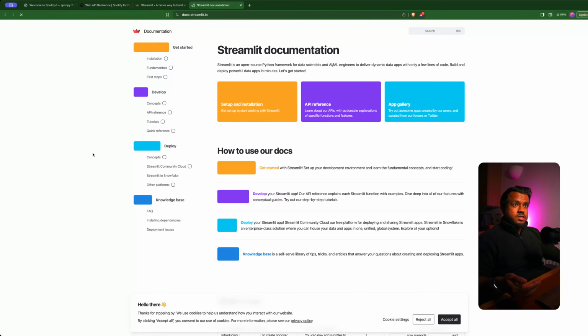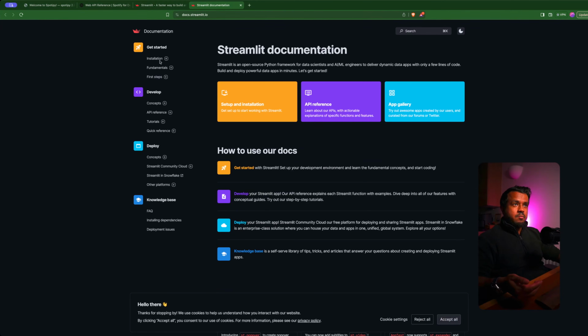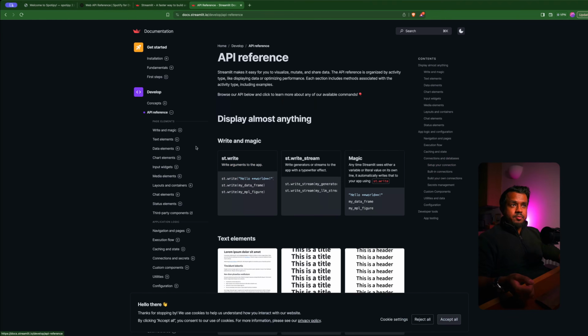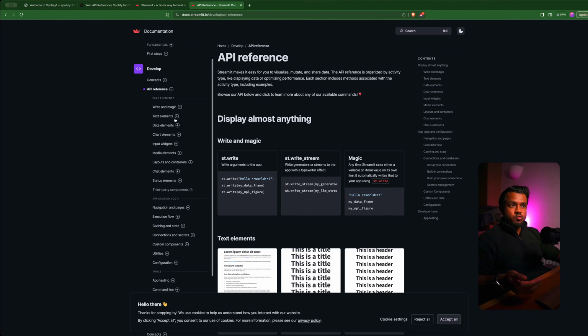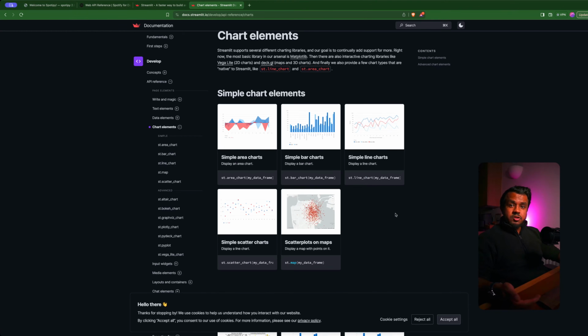If I click on the docs here, as you can see, it opens up the page, and there are different sections for which they categorize the features available to you from the Streamlit library. Now I'm going to jump straight to the API reference, and as you can see, they break it down by different page elements, application logic, as well as tools. So if I go into the page elements, let's say chart elements, here are some examples of how you can build some charts, again completely in Python using the Streamlit library.